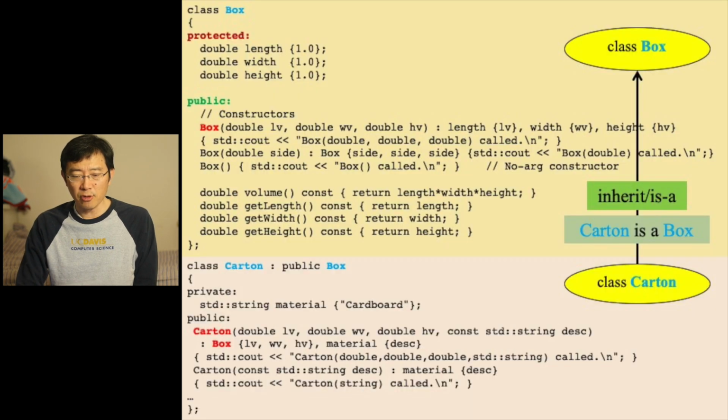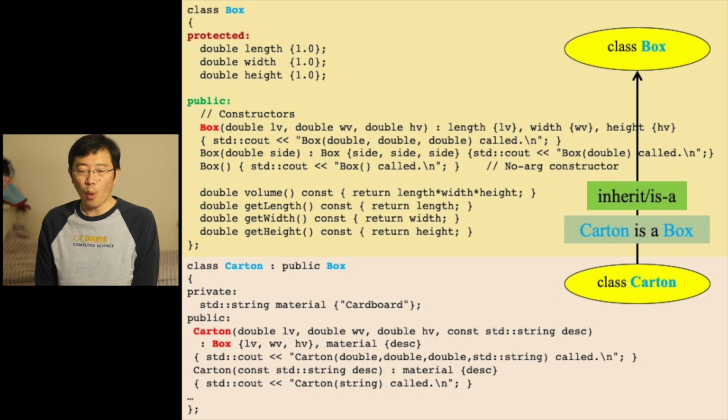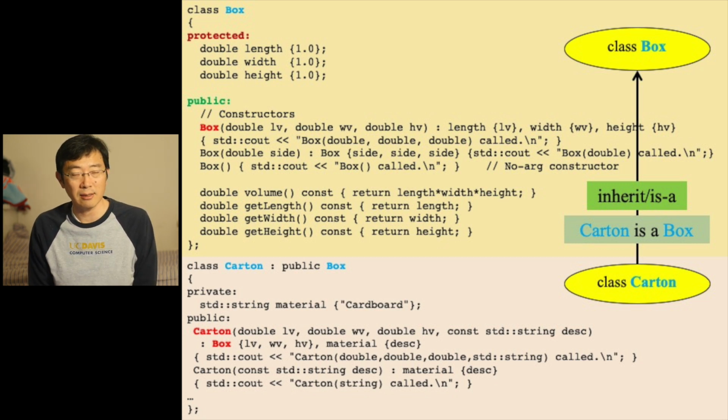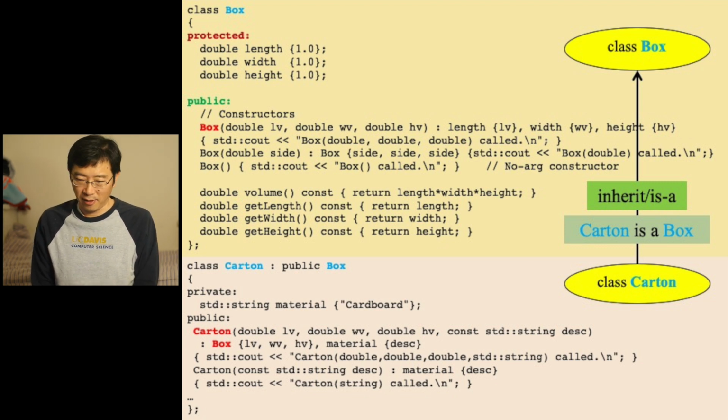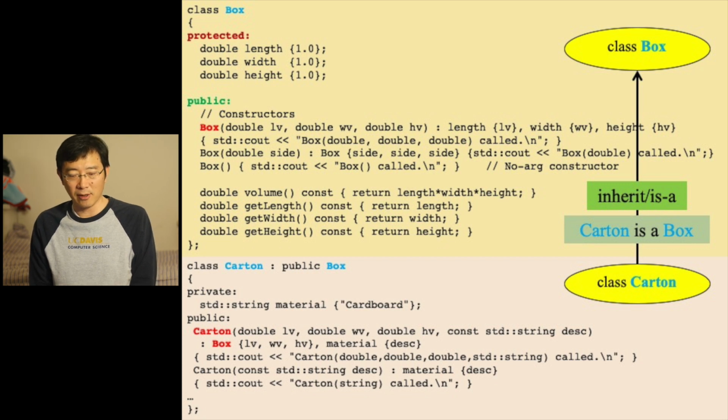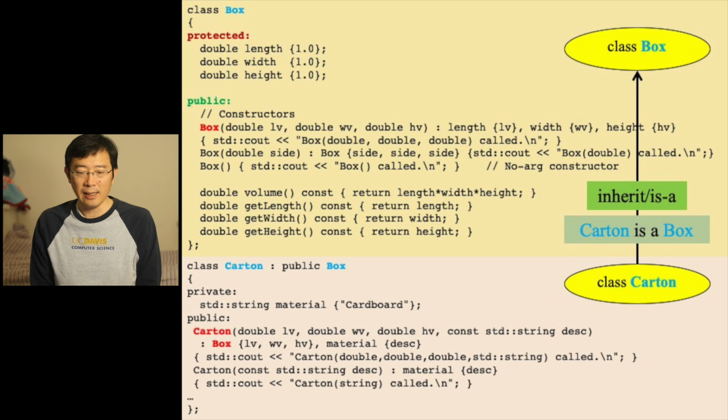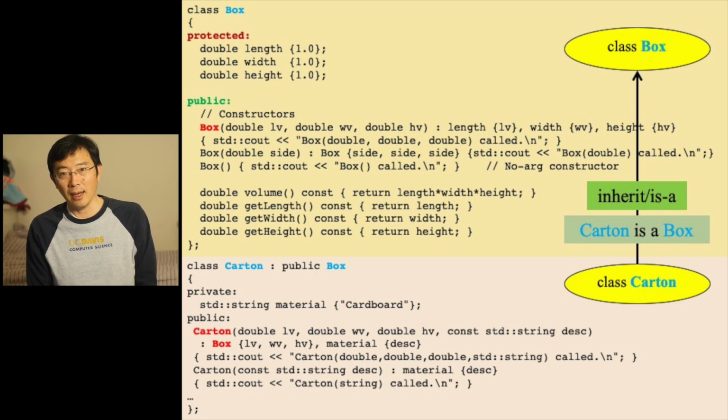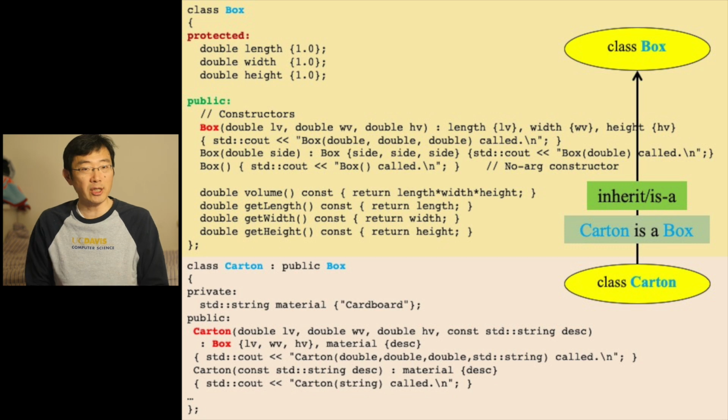So I started to show you a very simple example about how inheritance works. This is, in fact, the example coming from chapter 13 of our textbook. It's about the relationship between two different classes. One is called box, one is for carton. All right. So you can see in this example, we have two classes. The top is class box. And the class box has all the member variables and member functions that we talked about in chapters 11 and 12. By now, you should be really familiar with the class box.